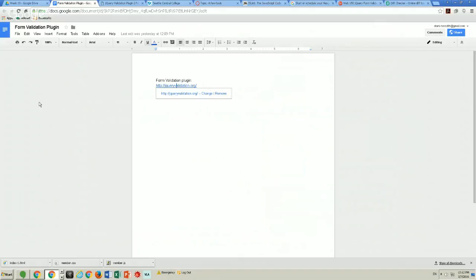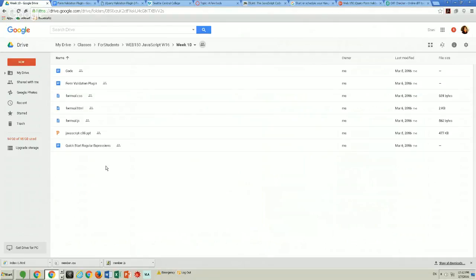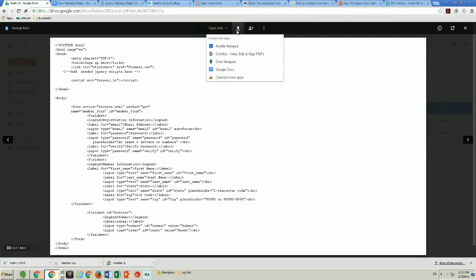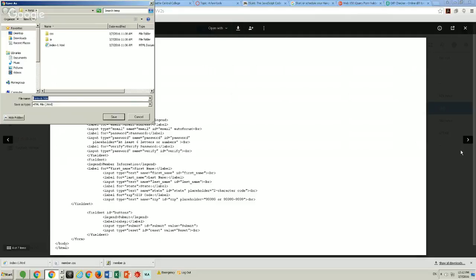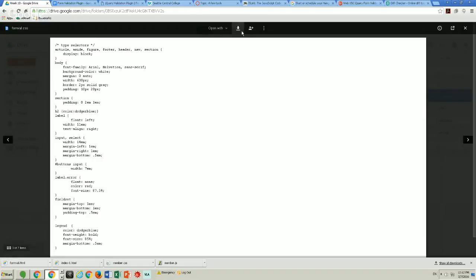And as before, I have included our starter files, but you should download them and get familiar with them. And they will be formvile.css and formvile.html in week 10. And formvile.js is provided here, but I would like us to hand code it together, so don't download it, just use it as a reference. We're going to hand code the example. Okay, so go ahead and download formvile.html and formvile.css.